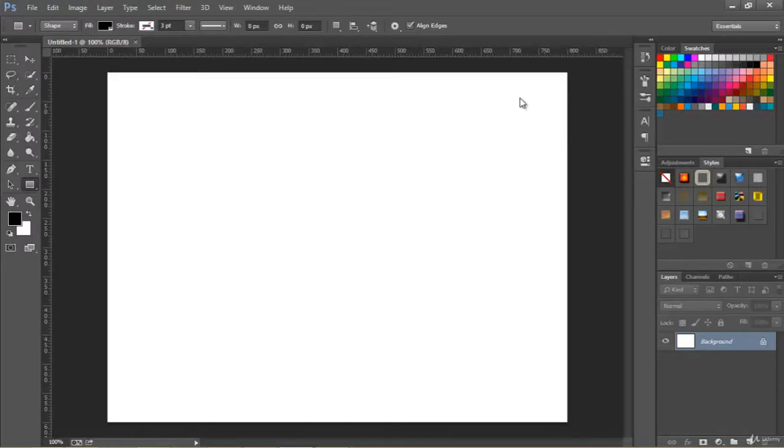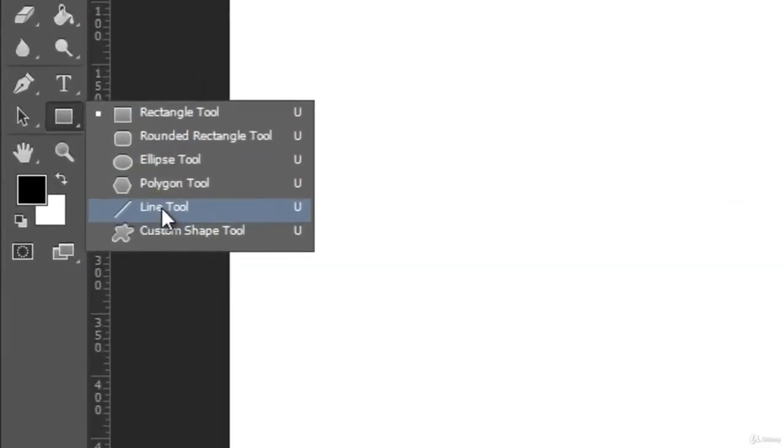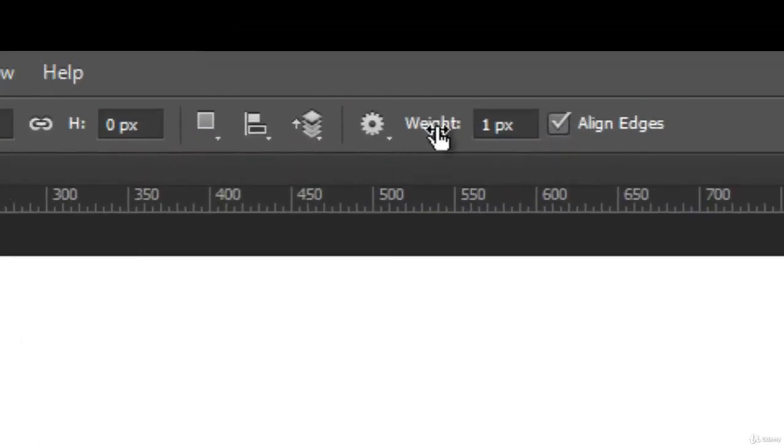Hello friends, in this video we will explore the line tool. Let's select the line tool. Here it is. Now in the properties you can see an attribute named weight. By default it is 1 pixel. If you increase the weight, its thickness will increase. If you decrease the weight, its thickness will decrease.